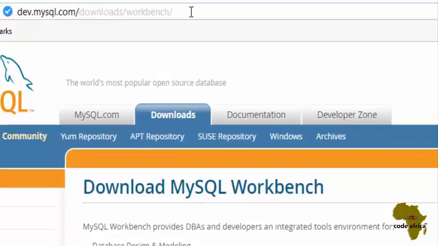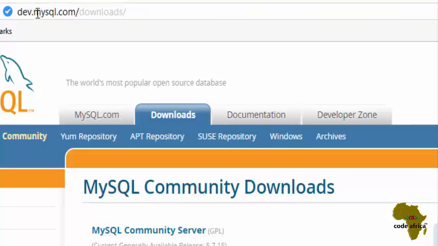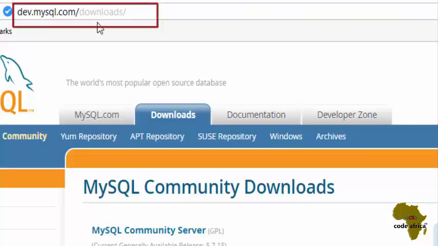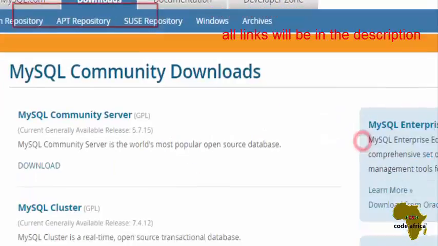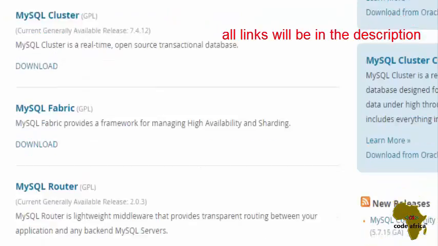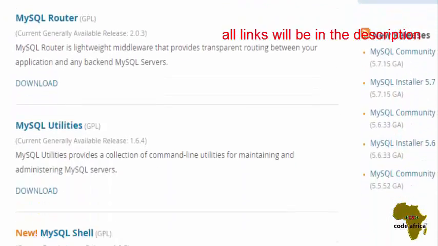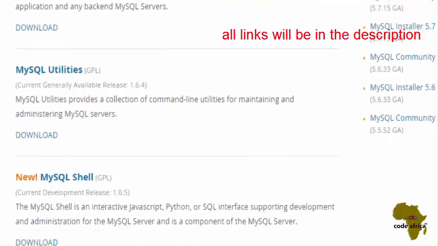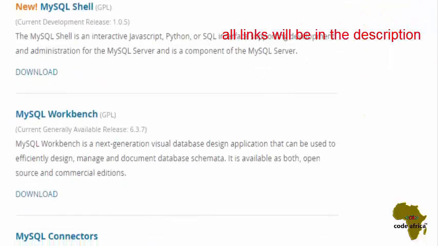So I'll just visit mysql.com, or you can type in dev.mysql.com/downloads so that I can download MySQL Workbench, so that it will help me to create a database. So when I go there, you see there are a lot of servers over there. We have the community server, we have the cluster, which is also an open source transactional database. We have the MySQL router and MySQL utility shell workbench.